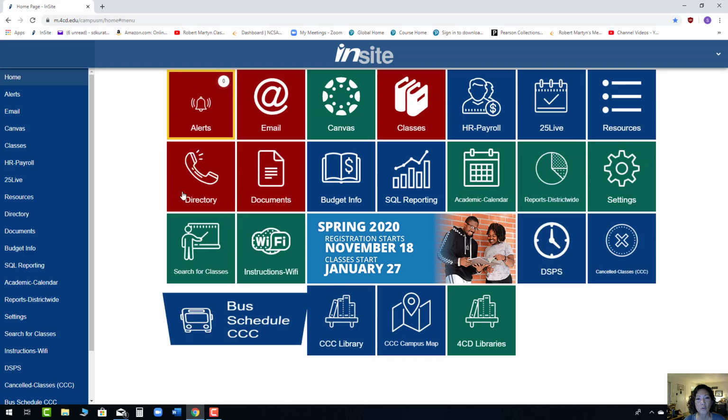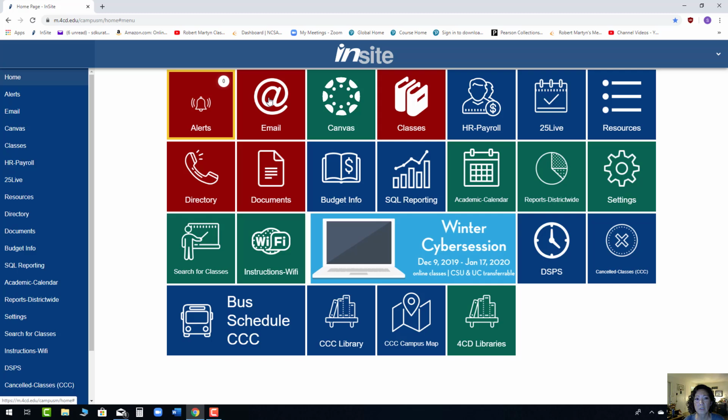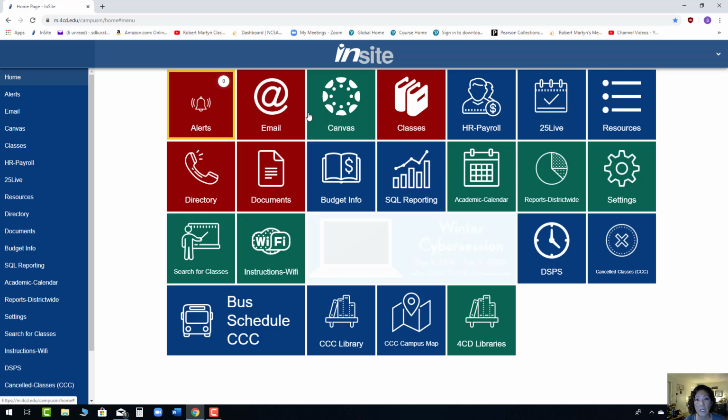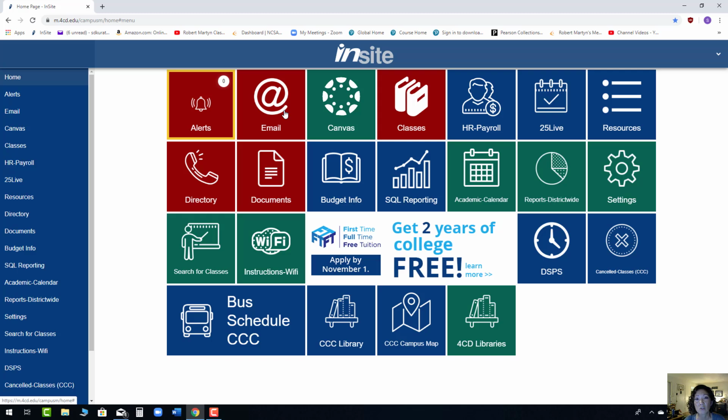It takes you directly to the Insight homepage, and there are things that you can access here, such as email. This is email through your school email address. You can email me directly that way, or you can email me through the Canvas app. But those are the only two ways of emailing me. I cannot accept any emails from outside personal email addresses. You have to access your communications via email to me through your school email address.